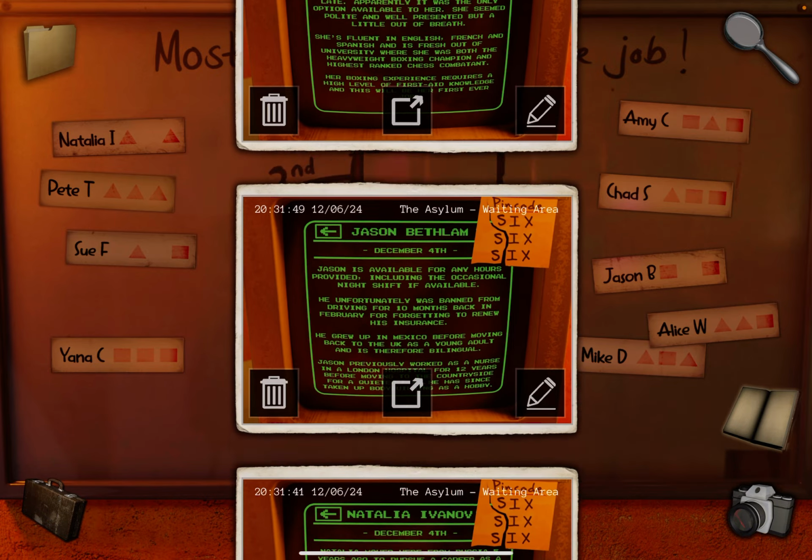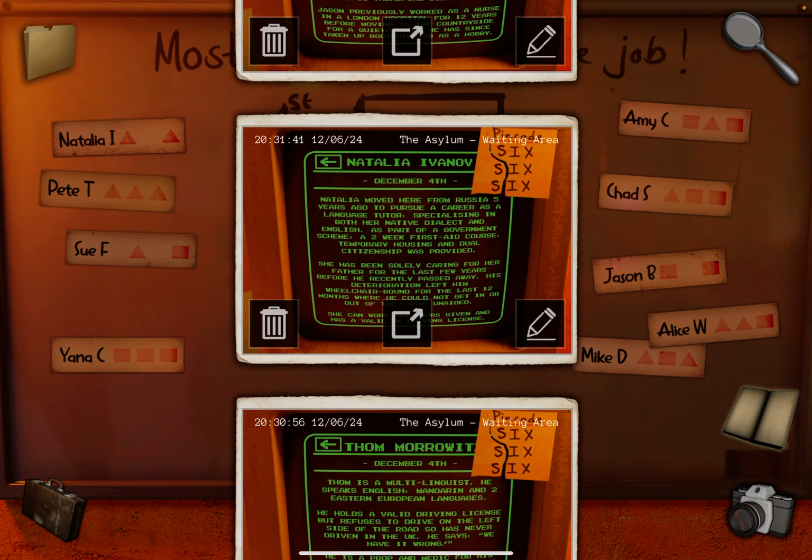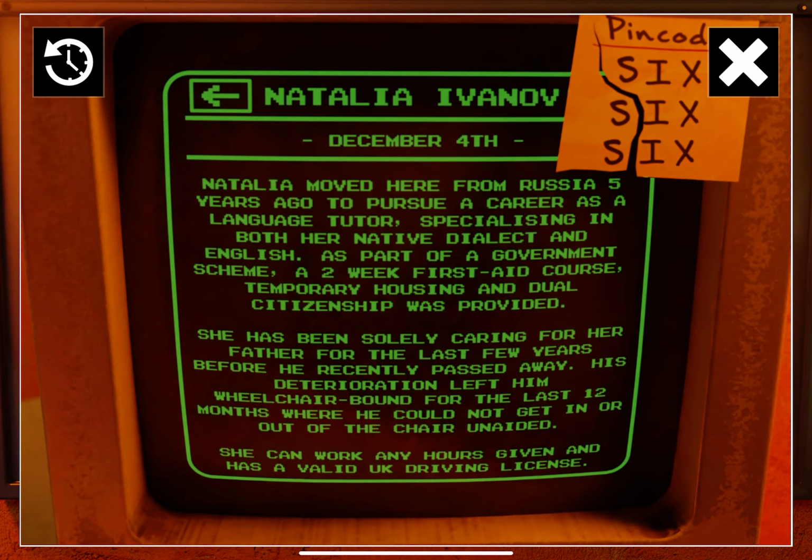Next, let's work on Natalia. So Natalia moved here from Russia 5 years ago to pursue a career as a language tutor specializing in both her native dialect and English. As part of the government scheme, a 2-week first aid course. So she knows first aid. But she does not know Spanish, so she doesn't get the language one.